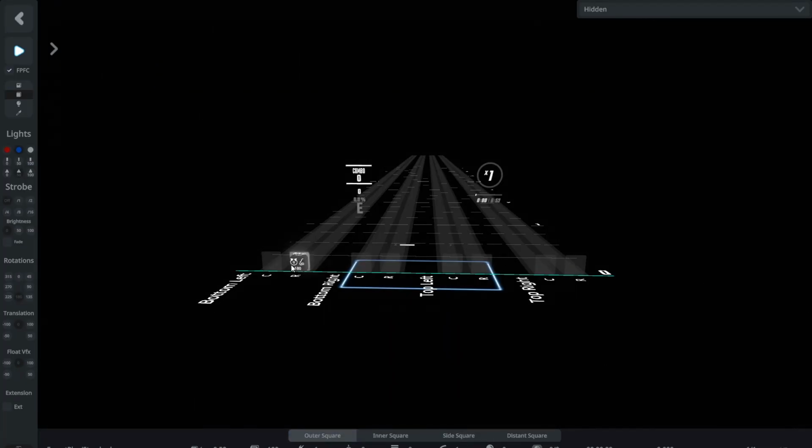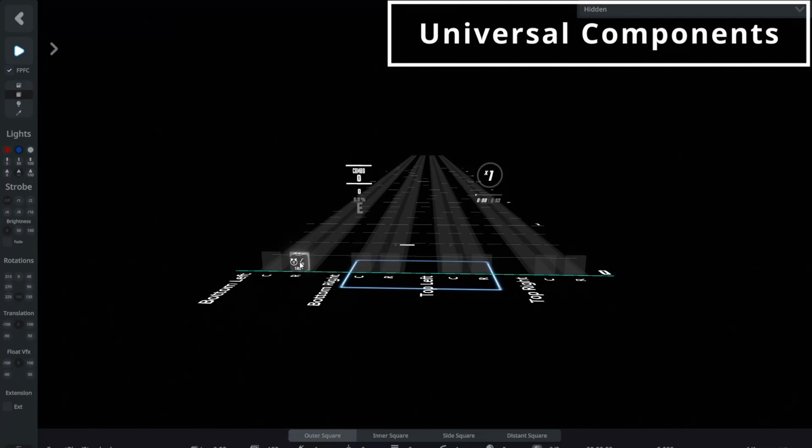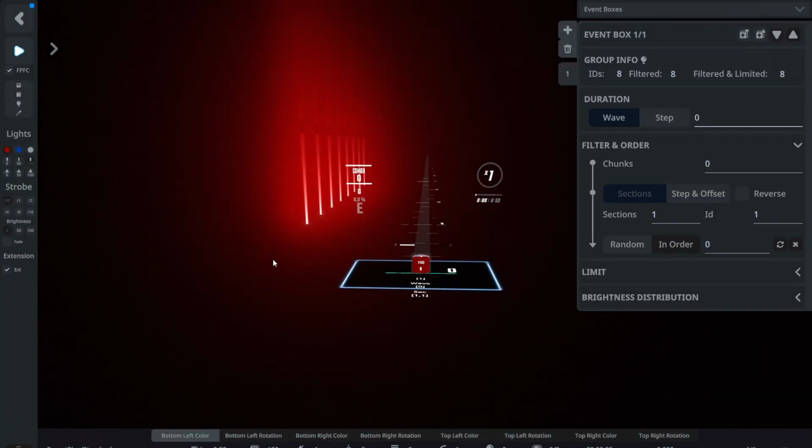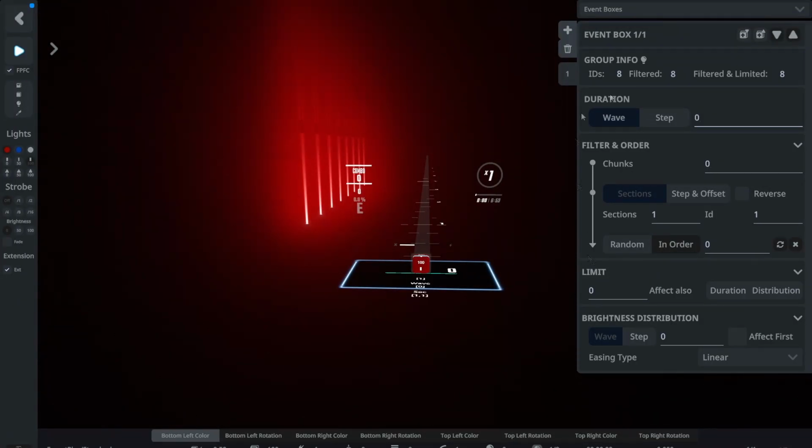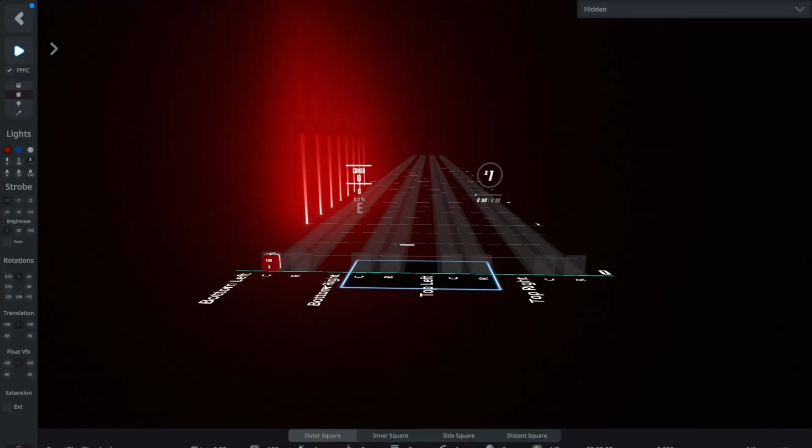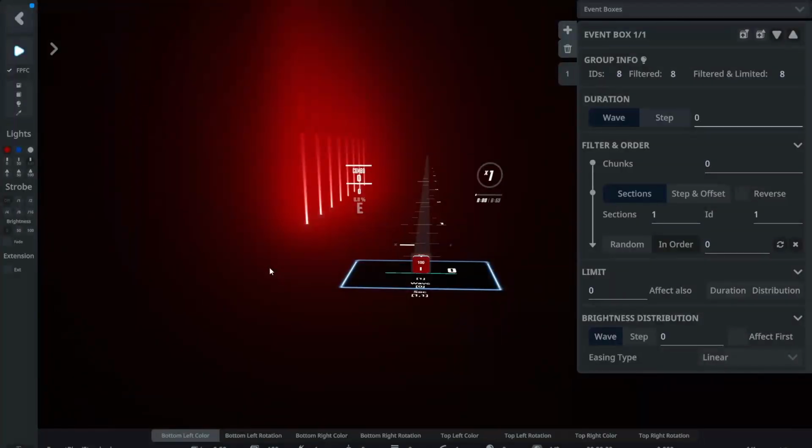Now that we've got that out the way, let's take a look at some of the universal things with each event. Let's, for now, just place a light event in the first lane that you see. Over here on the right, you will see a list of things: group info, duration, filter and order, limit, and distribution. Group info is basically how you can tell what you're affecting. For example, we are currently in the bottom left lane in the outer square. So in this lane, there are 8 different lasers to control.